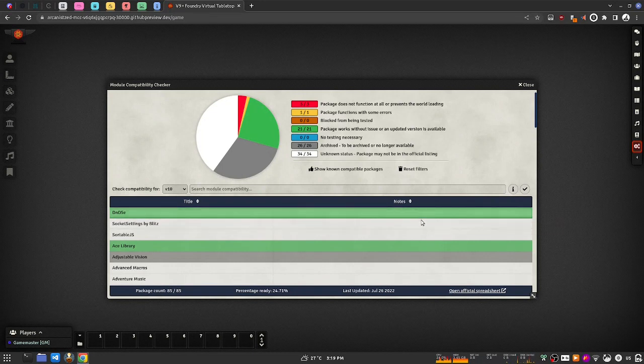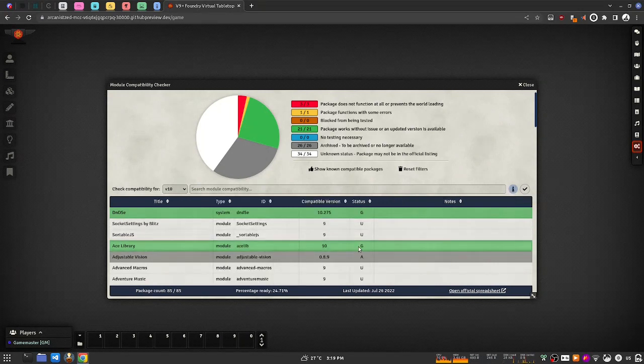Let's say I want to know some more details. For example, this module right here is green, but what does that mean? Well, if I hover over it, it shows me a tooltip, which is a bit helpful, but if I want to see more information, I can press the little eye icon, and it will show me specifically what the status is marked on the spreadsheet, the compatible version, and the module's ID, and of course, if it's a module or a system. I can sort by any of these headers.